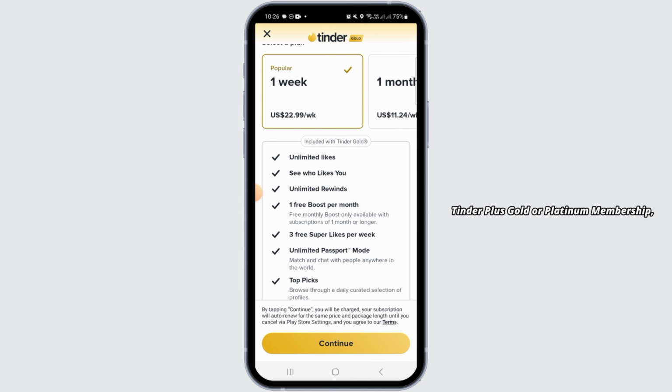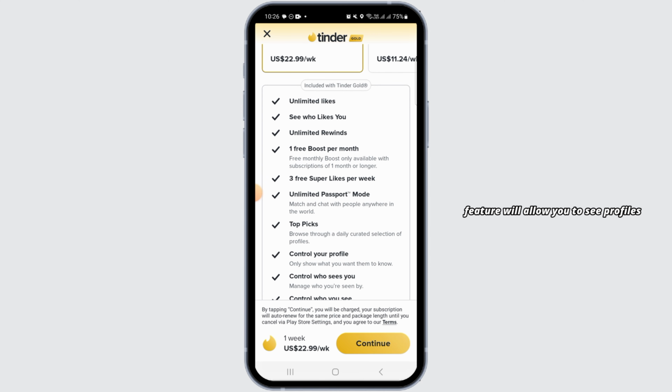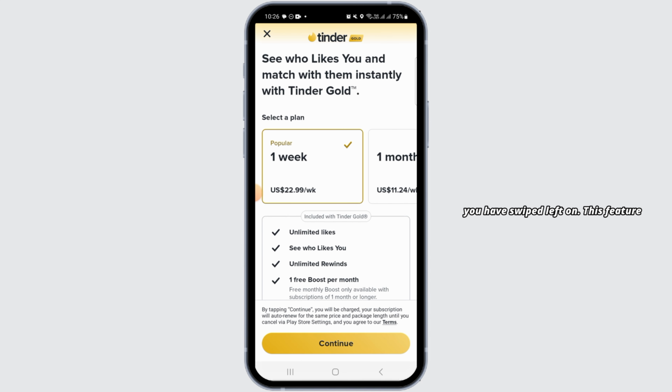Now, with Tinder Plus, Gold or Platinum membership, you will have the Rewind feature. This feature will allow you to see profiles you have swiped left on. This feature allows you to undo your last swipe and revisit the profile. However, note that you can only see the most recent profile that you have swiped on.